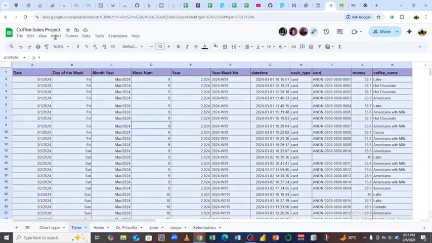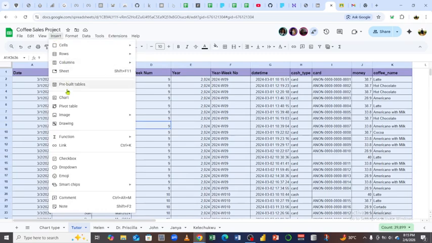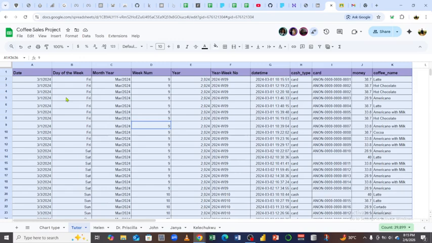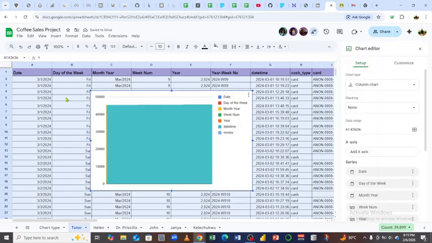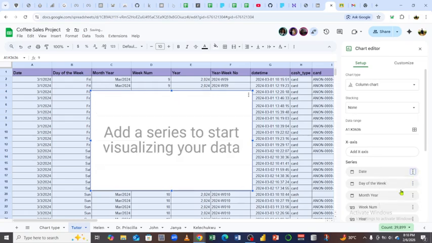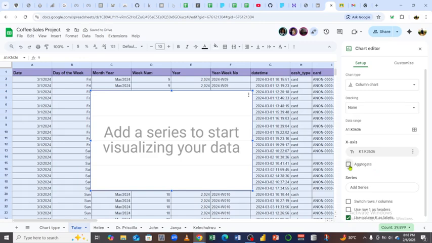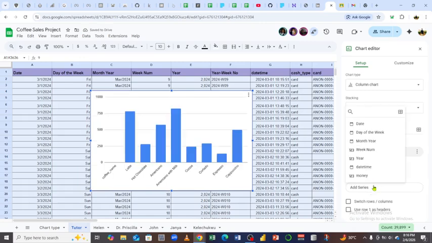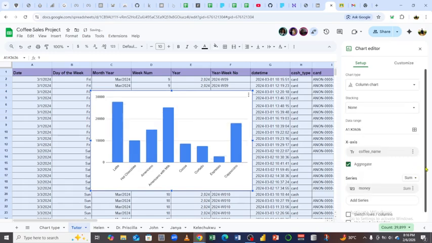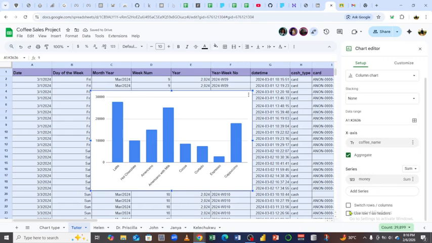So are we doing Control A? You can also use Control to select your table. Then you go to Insert. Make sure it's a column chart, and then make sure on your x-axis what you have is your coffee type, and then on your y-axis what you have is your money. That's coffee name, sorry. The aggregates, the series, make sure it's your money. Simple as that.